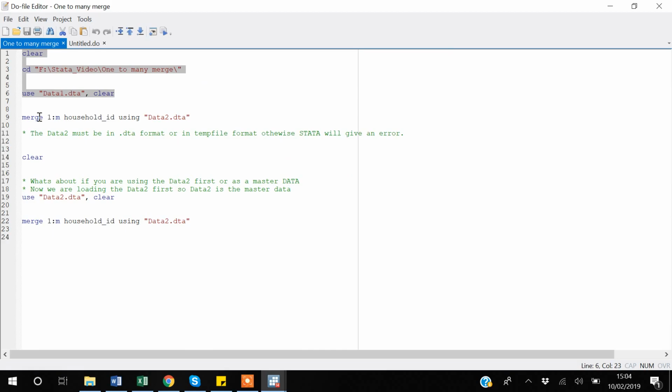So in this, dataset 1 will be considered as the master dataset, and data 2 will be considered as the using dataset. After uploading data 1, I will be using the merge command, and I'm saying one to many merge, 1 and m, where m means many. For each household ID in data 1, there could be multiple matches in the using dataset.